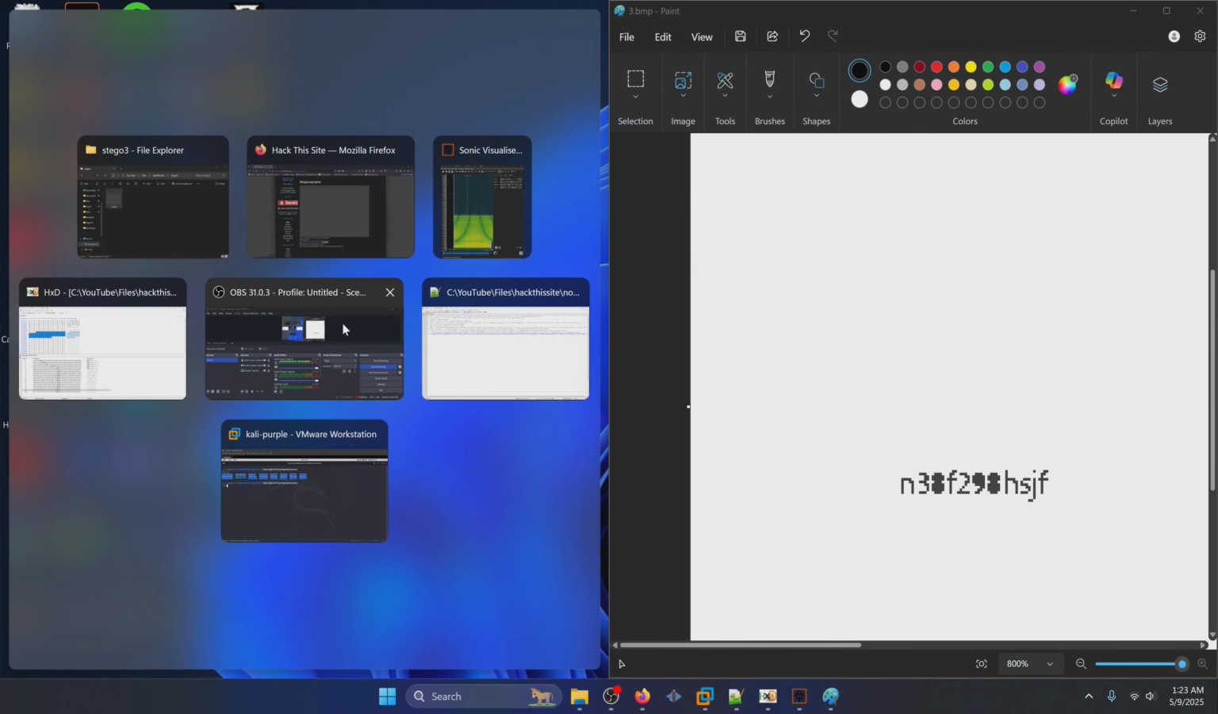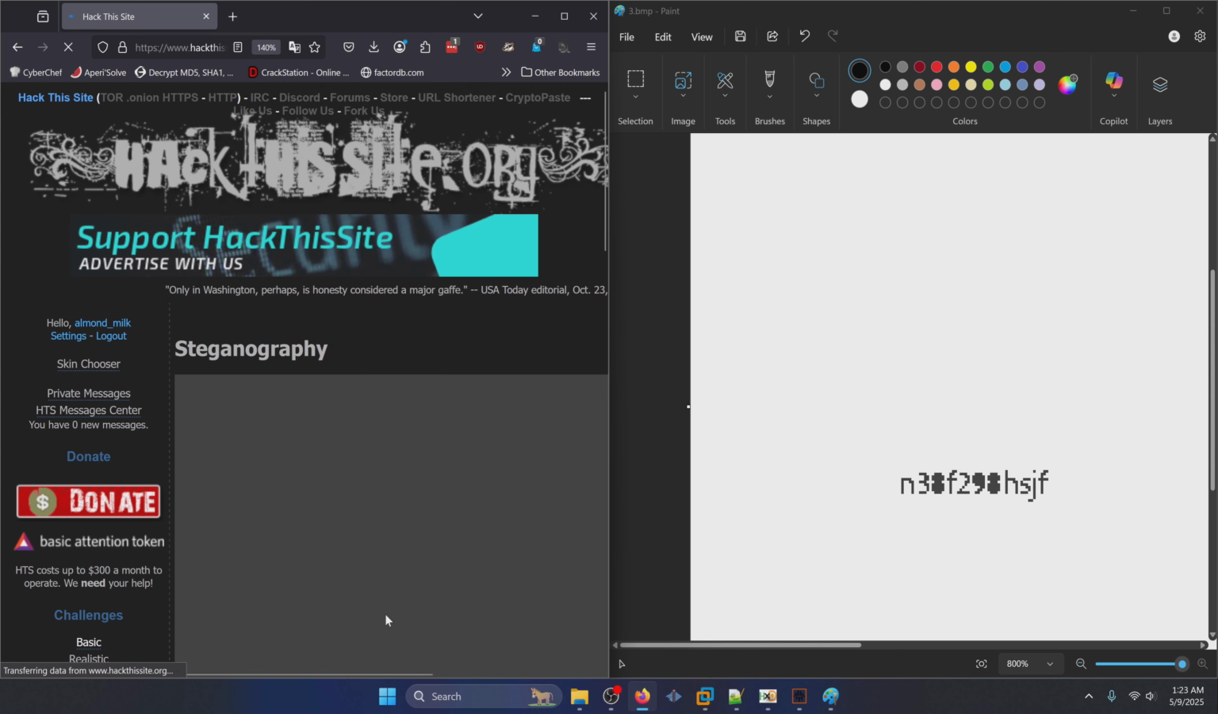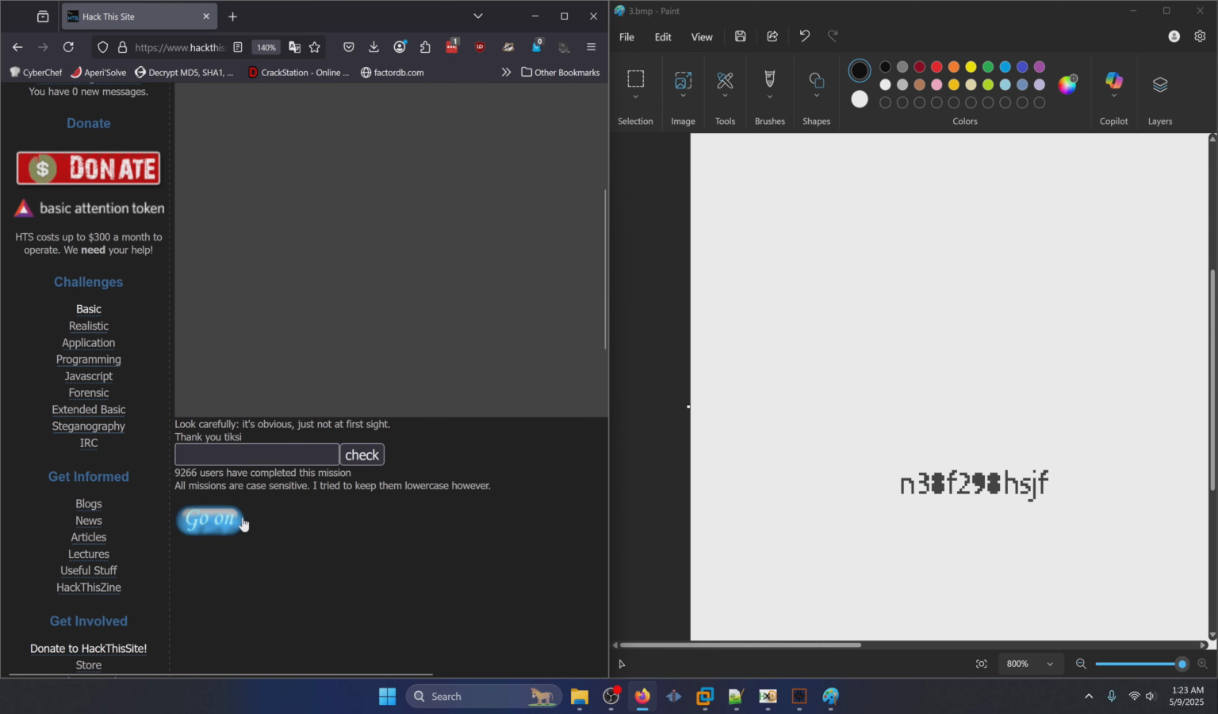So we'll go back to our challenge page here, and we'll type that in, N38F298HSJF, like so. Click check. And we can go on to mission level 4.